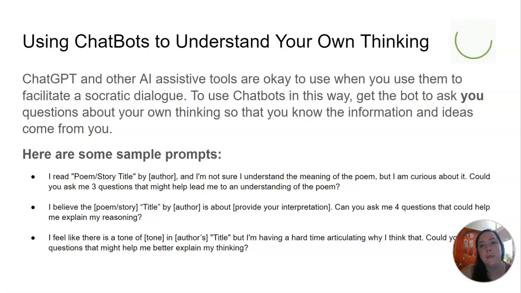So by forcing the bot to ask you questions and then you answering the questions, or even saying, I don't understand this question, can you ask it in a different way? You're going to be able to use the Socratic method to better understand and process your own thoughts about what you read. And this will probably make it easier for you to write about what you read and write about your thinking about what you read.